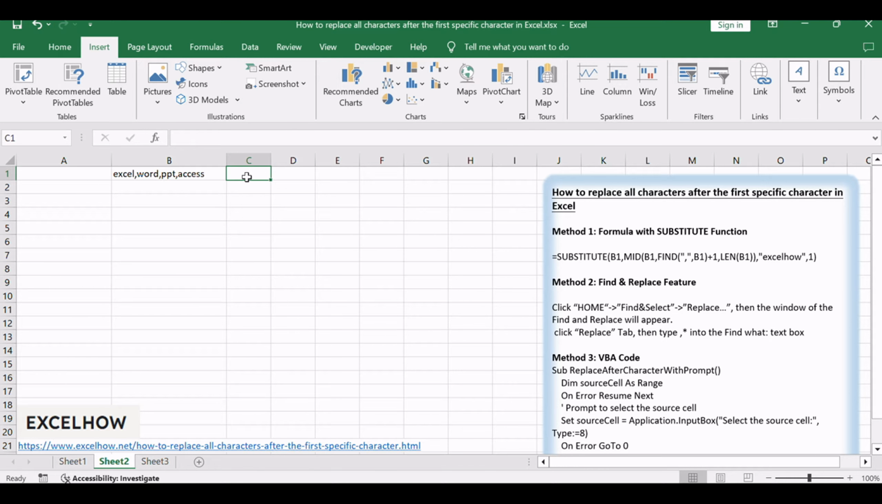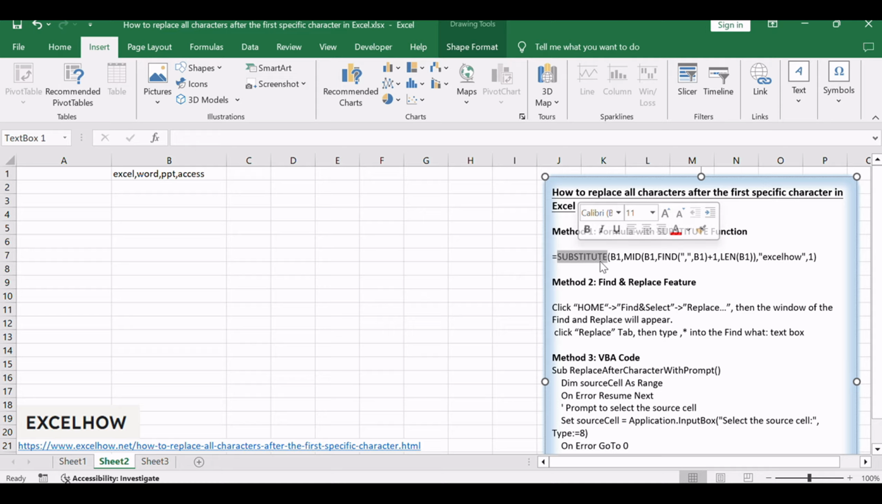And how to extract text after the first comma? You need to use a combination of the mid function and the find function to create a formula. After getting the text after the first comma, you still need to use the substitute function to replace it with new underscore text Excel how in the text string in cell B1. So you need to create a formula based on the substitute function, the mid function and the find function, like this.